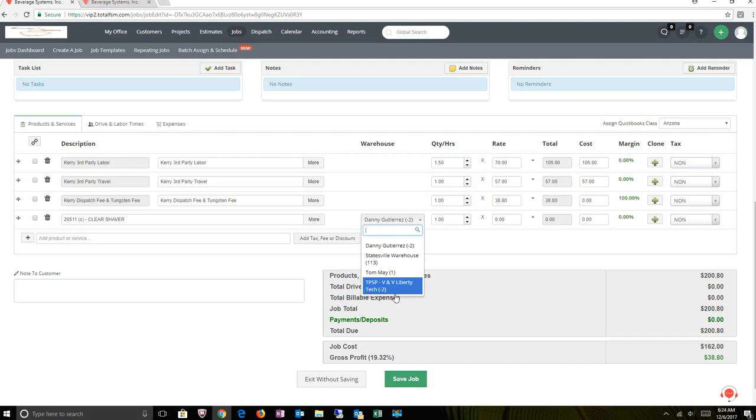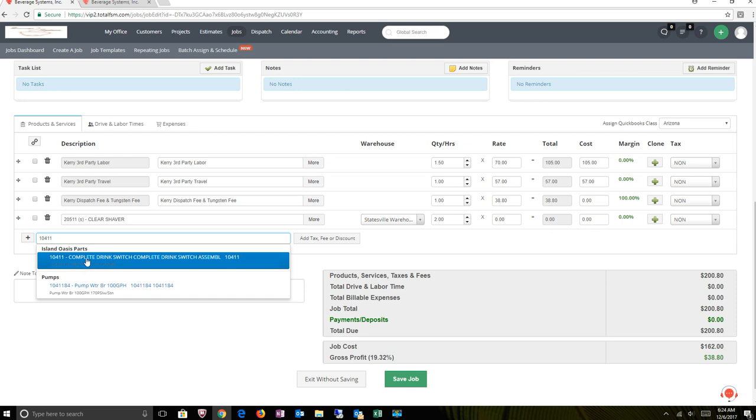So what we do in this instance, we assign it to, our first option is going to be Lost and Found. If Lost and Found cannot be found on this list, then we just assign it to the closest one. It doesn't really matter at this point because you're going to let me know and then I'm going to fix it. So in this instance, we're going to do Statesville. Then we're going to make sure that we assign two of these because we used two of them. And then we're going to go to the next part.